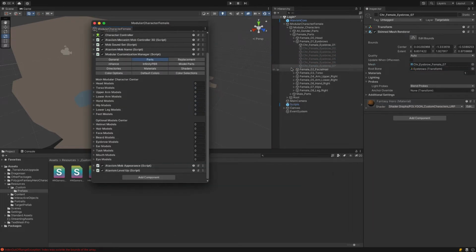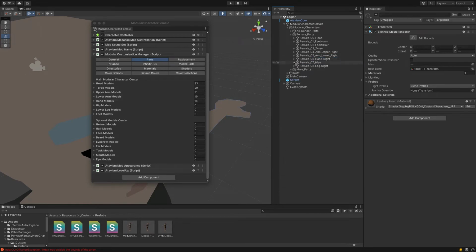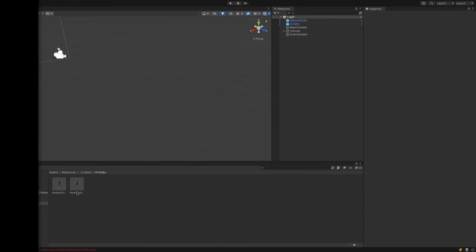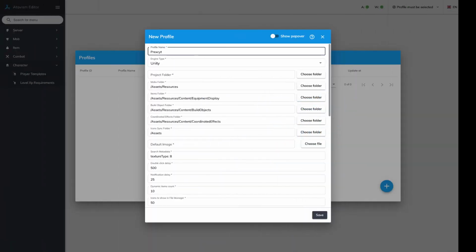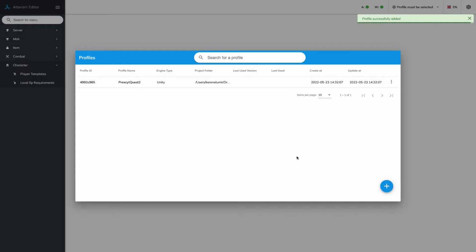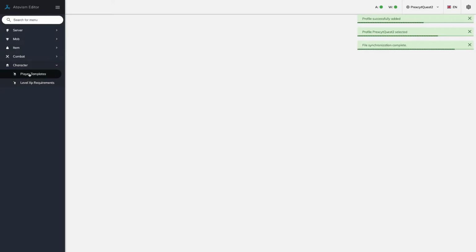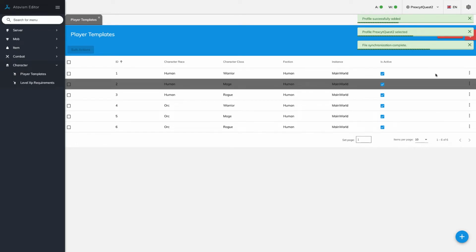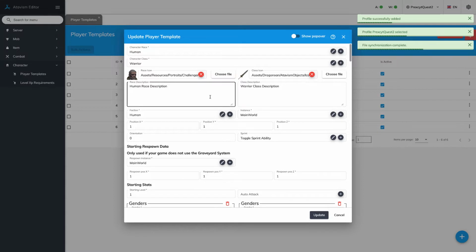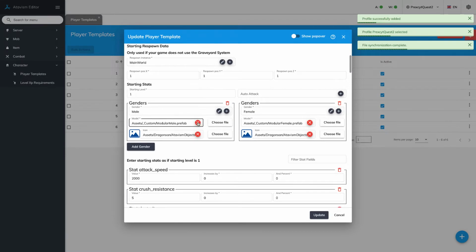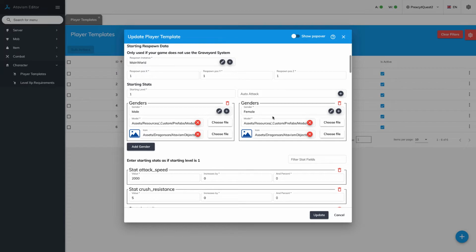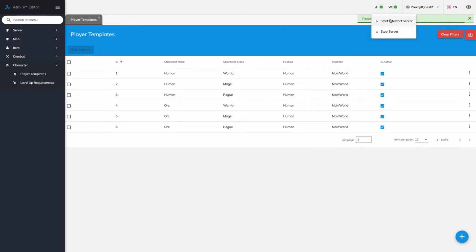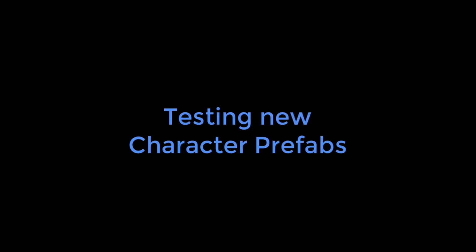Once you finish setting this up, remember we're making a new prefab for the female character. We can now go to our Atavism Editor and set it up in the database. We've done this once before. I've done it many times for the Atavism Editor because I keep restarting. And once I've selected the profile, I'll open up the player templates within character and open up our human warrior player template. I always use the first one as a test, so let me change the male and female bodies to the ones we just created. Once I update that, I will now restart the server so we can test what we've done.